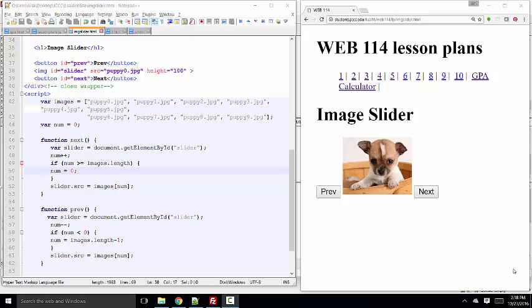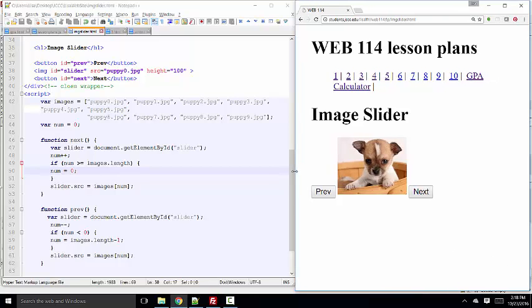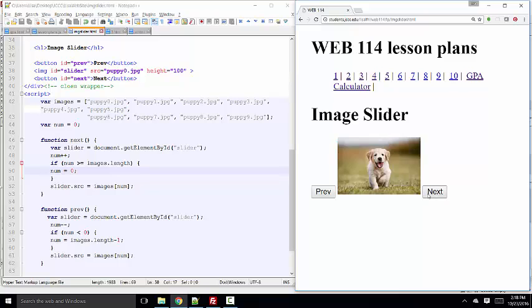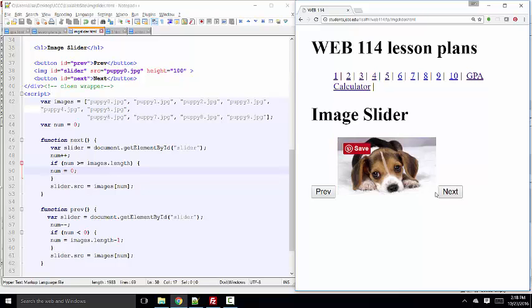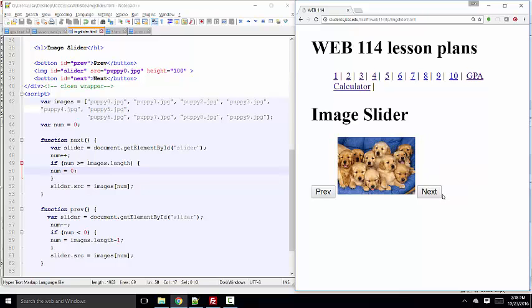And we've been working so much with the GPA calculator, I thought it might be fun to try just a different example and show you how to create an image slider, which simply takes an image that loads automatically and then allows you to switch between different images as desired.